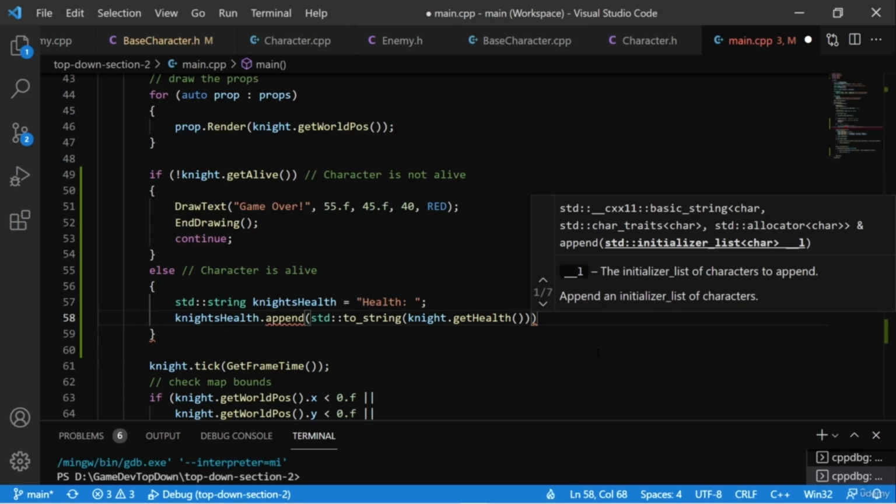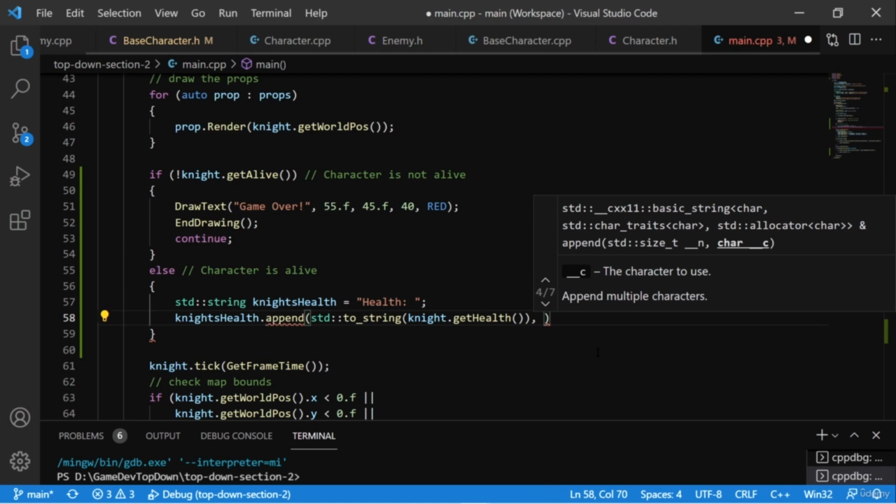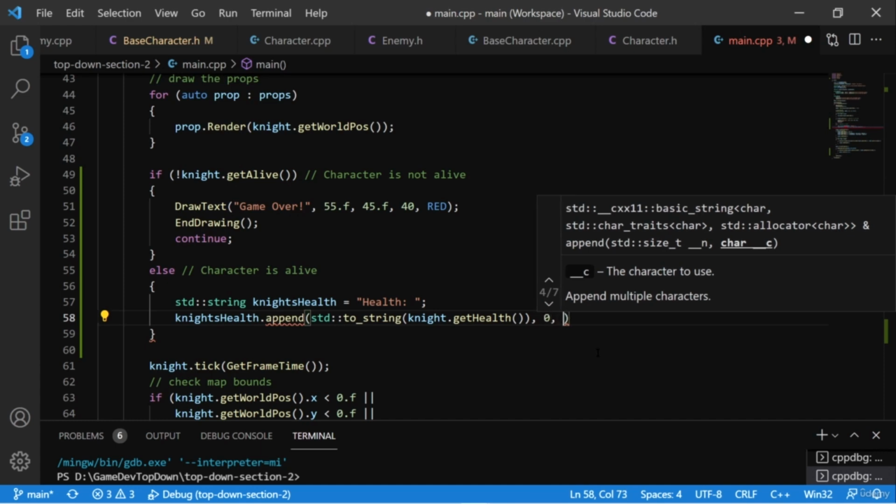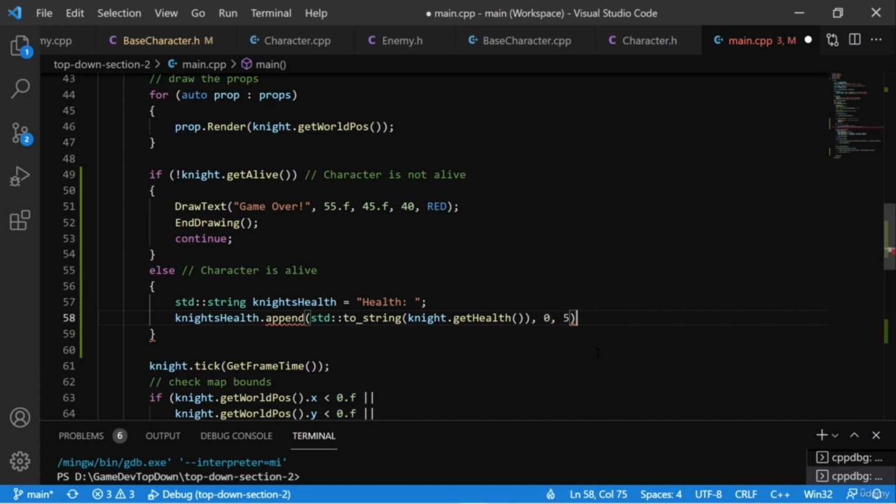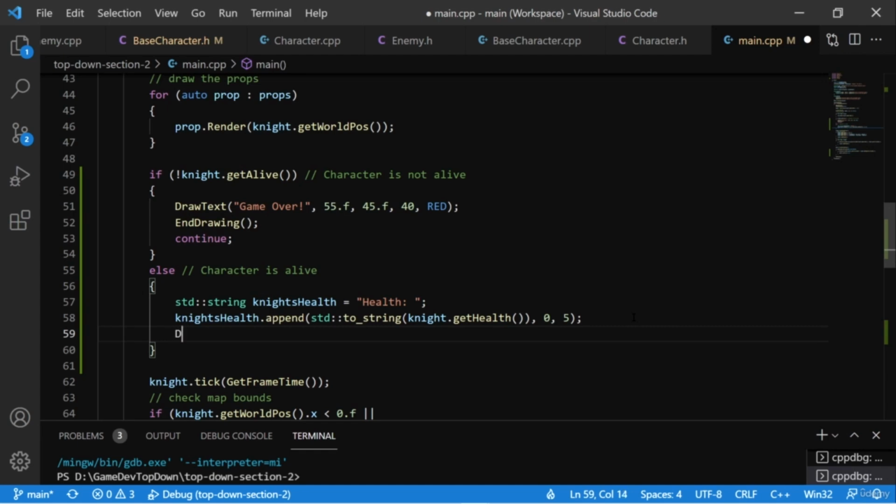Now the version of the append function we're going to use is the one that takes 3 parameters, allowing us to select part of the string passed in as the first parameter to append. We'll start at the first character and we'll keep 5 characters. That way we'll have 4 digits including a decimal point. Next, we're going to call drawText.